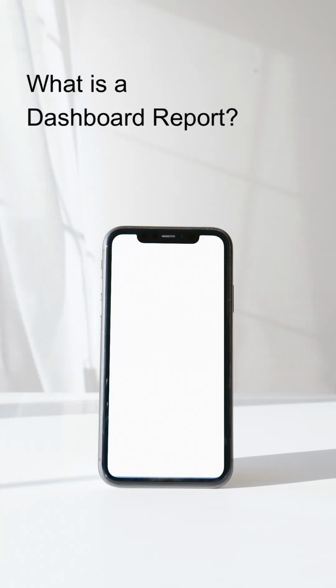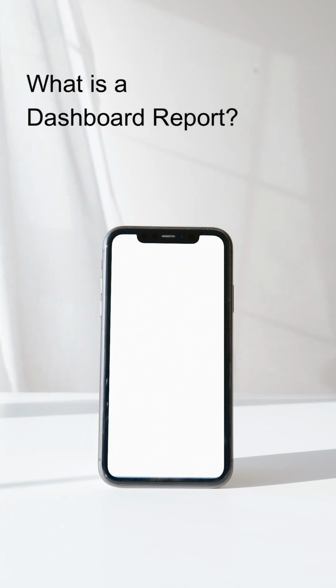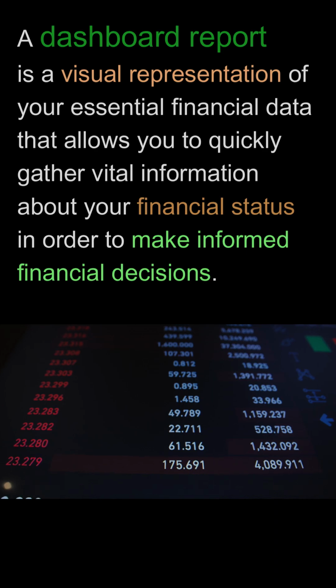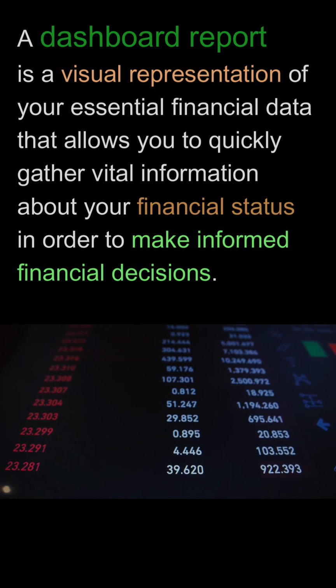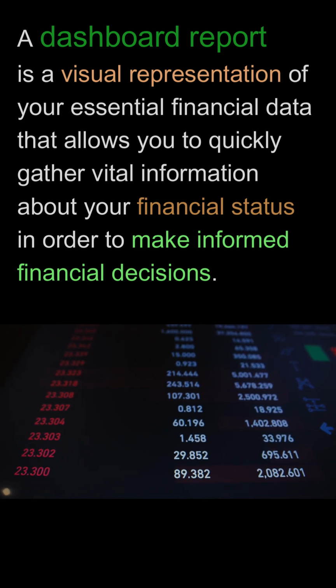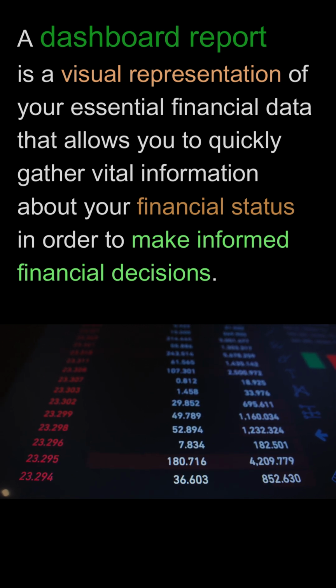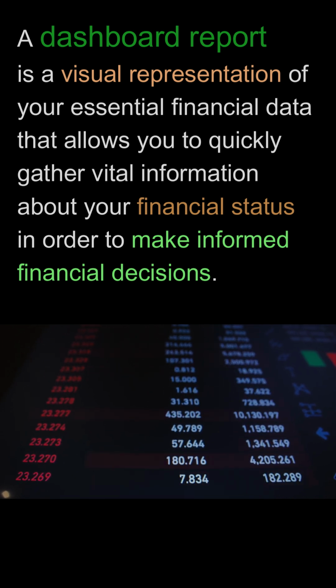What is a dashboard report in the context of personal finance? A dashboard report is a visual representation of your essential financial data that allows you to quickly gather vital information about your financial status in order to make informed financial decisions.